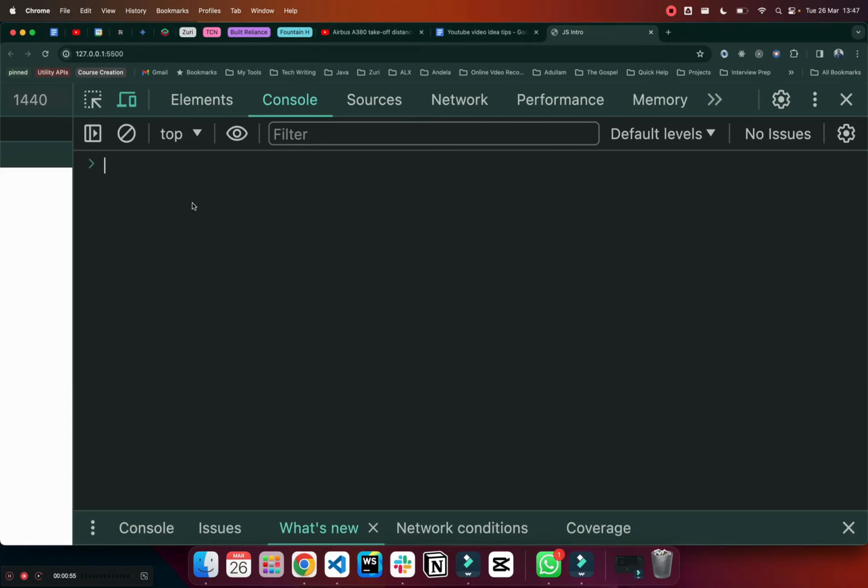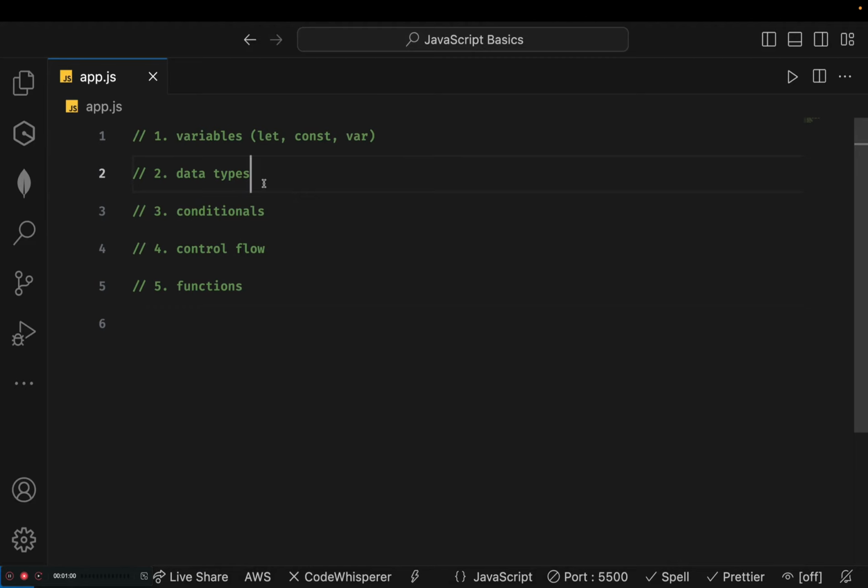Hello everybody, this is a continuation of the previous class on JavaScript basics, okay? In that class we talked about variables, data types, conditionals, control flow, and functions. But I promised that I was going to create a more detailed video on each of these, alright? I wouldn't call it a deep dive, but I'll just say a more detailed video on this concept.